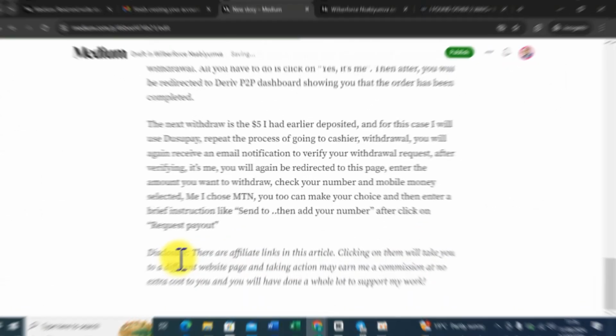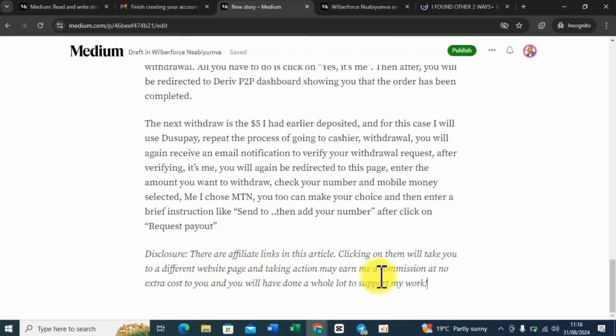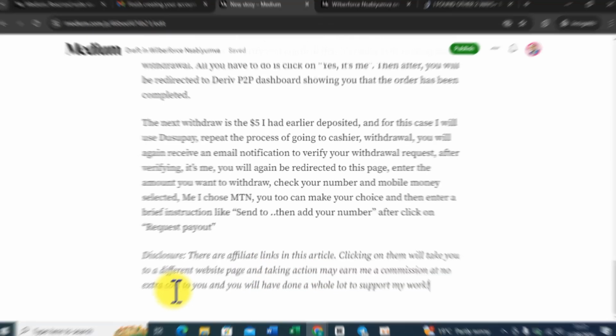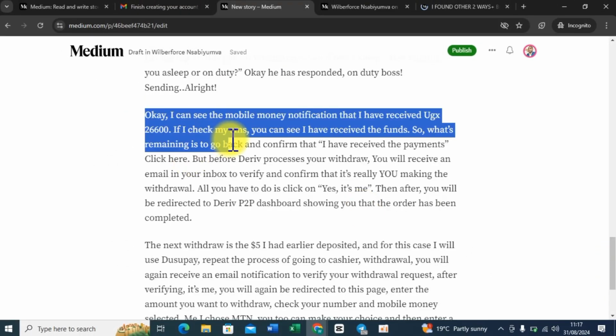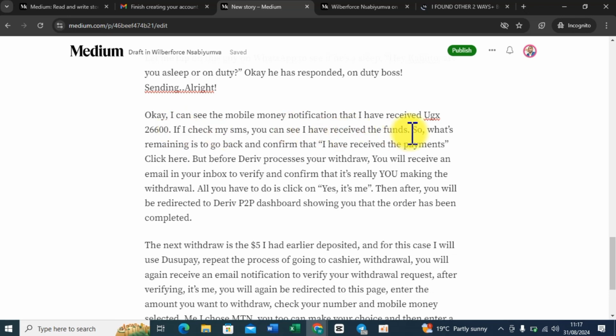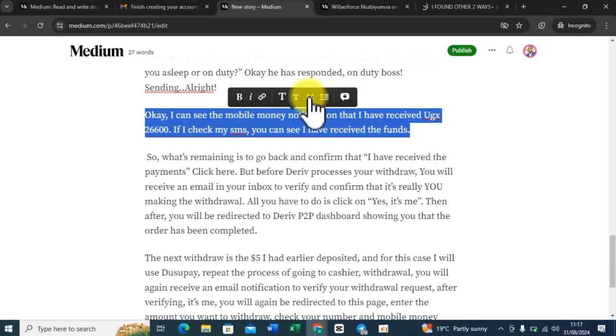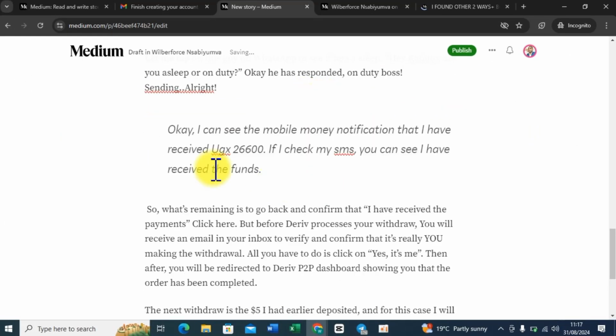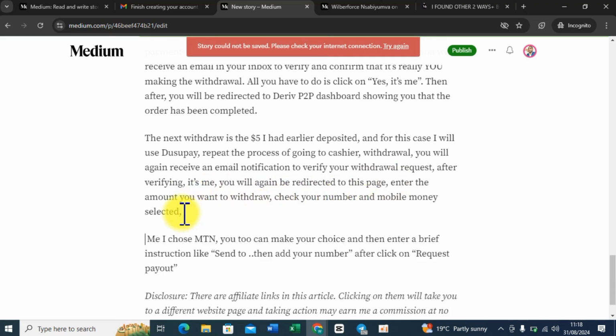If you have affiliate links in the article, it is advisable to disclose them, like: Disclosure: there are affiliate links in this article. Clicking on them will take you to a different website page, and taking action may earn me a commission at no extra cost to you, and you will have done a whole lot to support my work. As simple as that. You can as well add the pearl highlight by clicking on the other quotes icon twice, and you can realize how special the text has been placed in the middle of paragraphs.